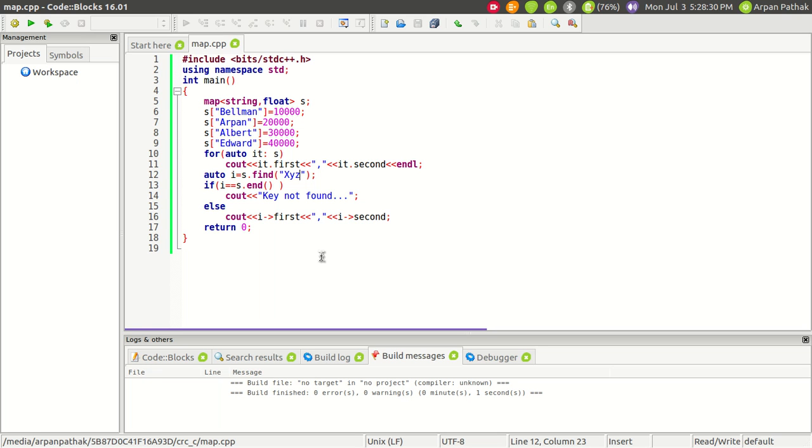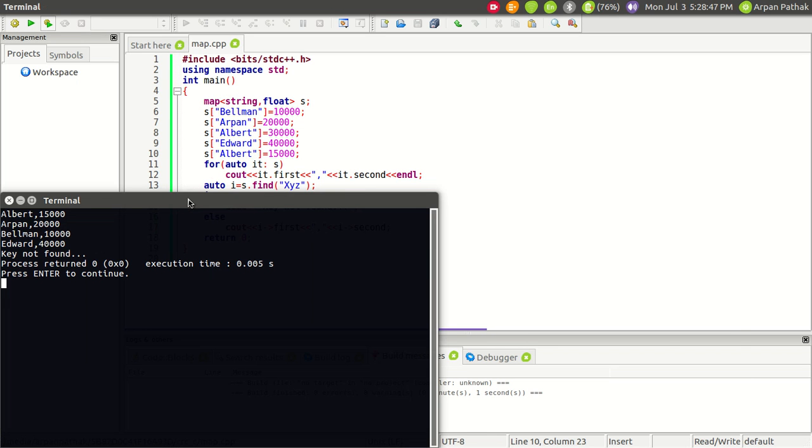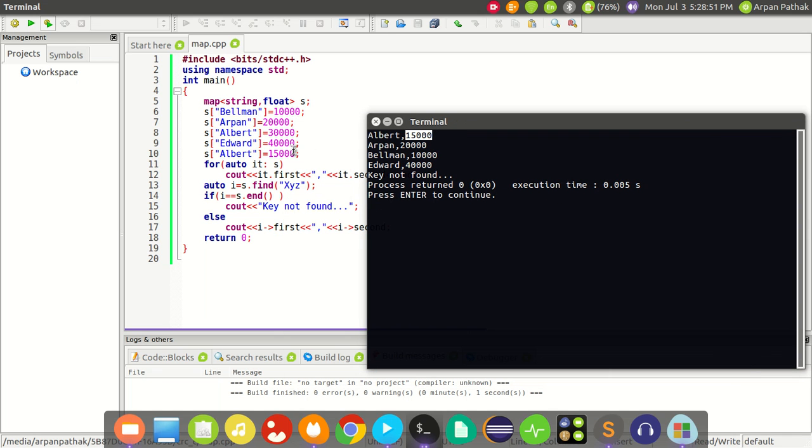Now, let's see that there is another employee named Albert. If you write salary of Albert equals 15,000, then you should notice that the previous Albert is being replaced by the new salary of Albert. So map doesn't allow storing duplicate keys inside it. The solution to this is that we should use multi-map.